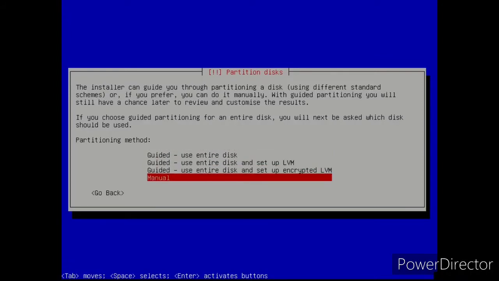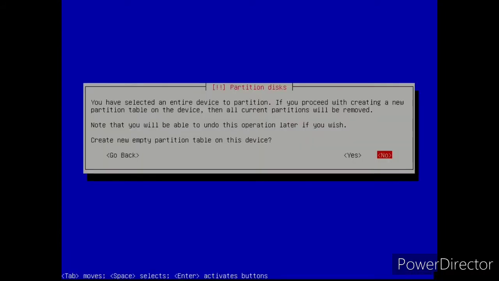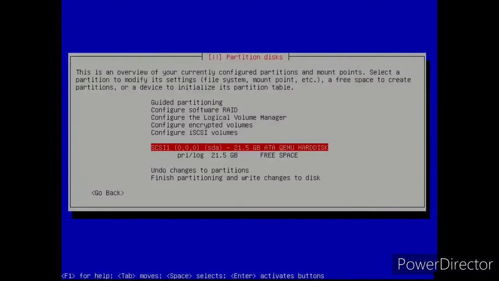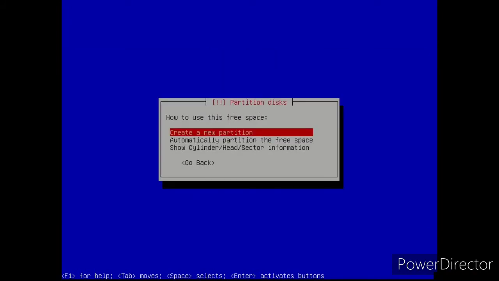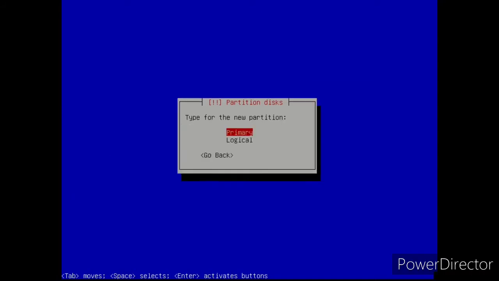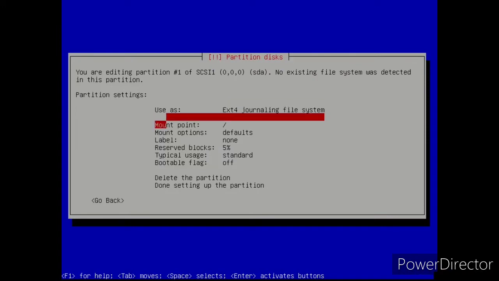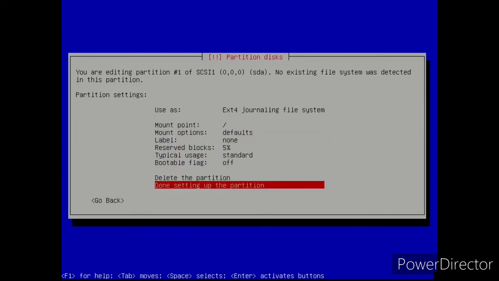So to create a manual partition of your choice, just enter manual and select your disk. There is 21.5 GB, so enter. Create empty partition table on this device. Yes. Just select the space, create new partition. I am creating 15 GB partition. Choose the size and continue. Primary partition, beginning, and the mount point is slash. Now done setting up this partition.